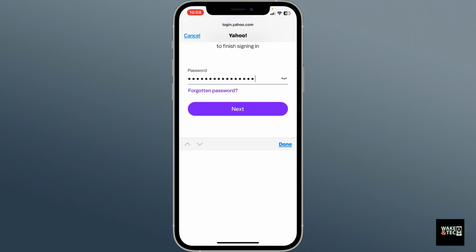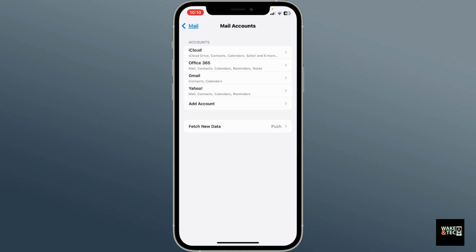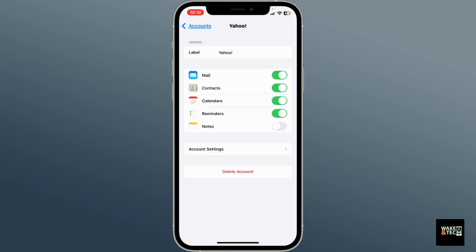Finally, click Next. Soon after you are logged in using your credentials, you can now go ahead and click on Save at the top right corner and you have successfully added your Yahoo Mail to the iPhone Mail app. So that's how it's easily done.